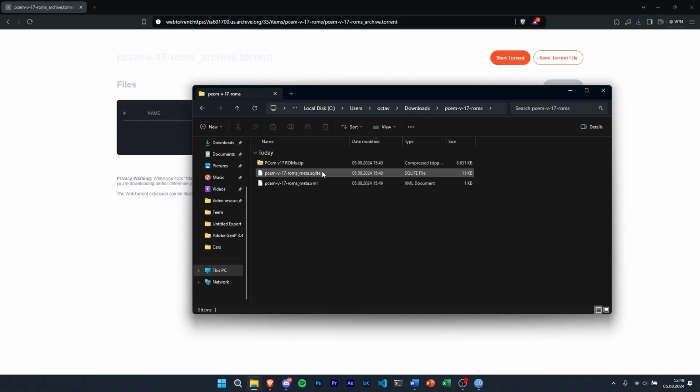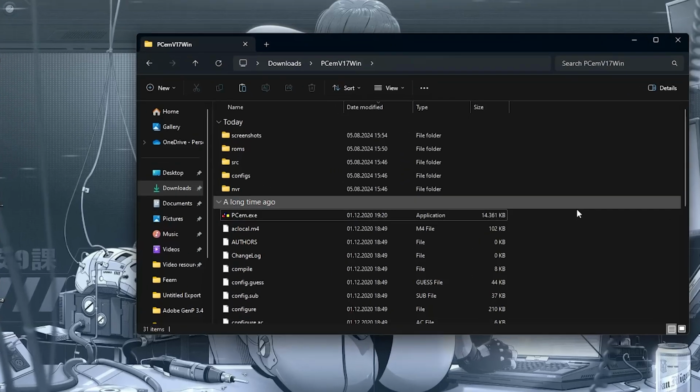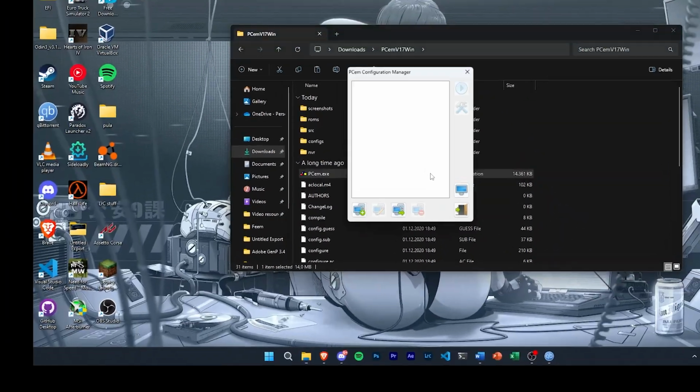Paste it into the ROMs folder of PCem. You will also need the Windows 98 ISO image with a valid serial key that you will need to buy yourself, since I don't want this to get taken down because I, quote unquote, promote piracy. Actually, too, lol. Good. After that, we will start the PCem app.